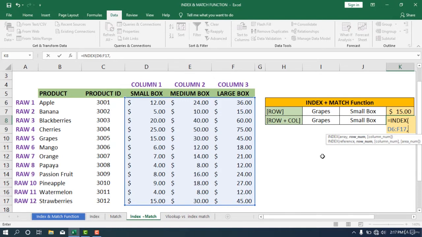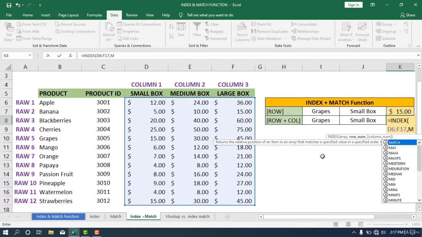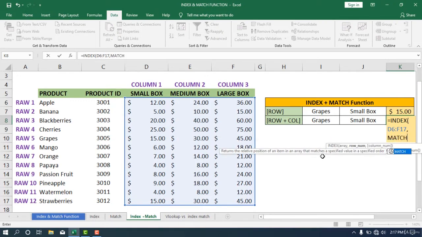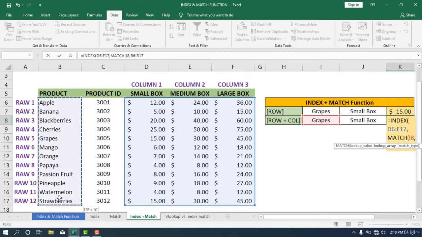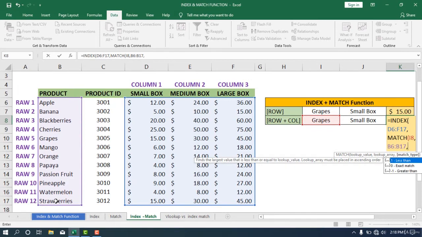So how can we use it? It's very simple. I call the MATCH function, start the bracket, and it looks like the lookup formula. First the lookup value: we are going to search based on the product name. So I choose the product name, comma, lookup array. This product name is available in this range, so I choose this array, comma. We need exact, lesser than, or greater than. I need exact, so I choose the exact match.